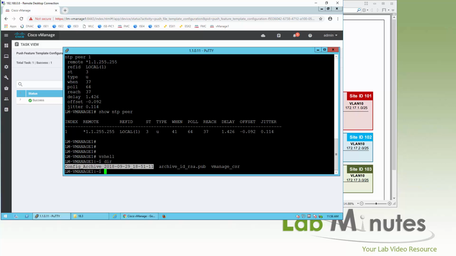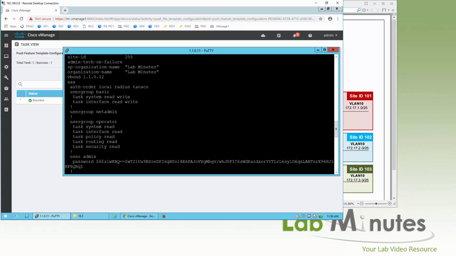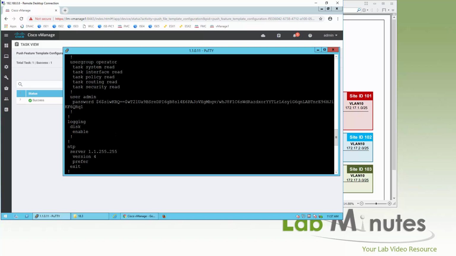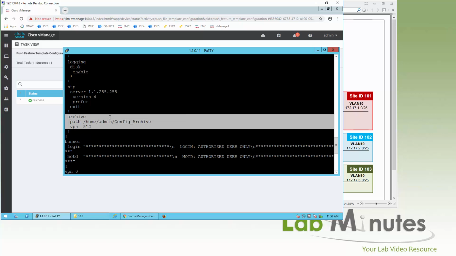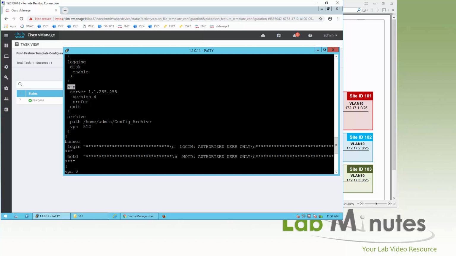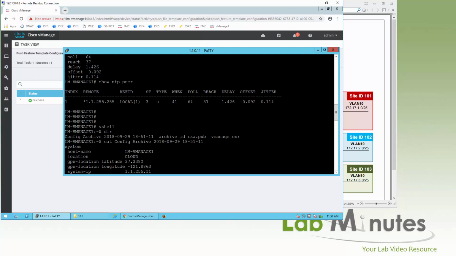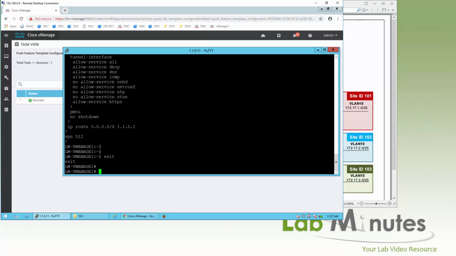And let me see if I can look at the content of that. There you go. So it's just a text file that you can look at. All right, let's see if it's archived before or after. Looks like after it made the change, it took a copy of the config, right? Because we got the NTP and the archive command in there, which is after we made the template change. Okay, so let me exit out of that.